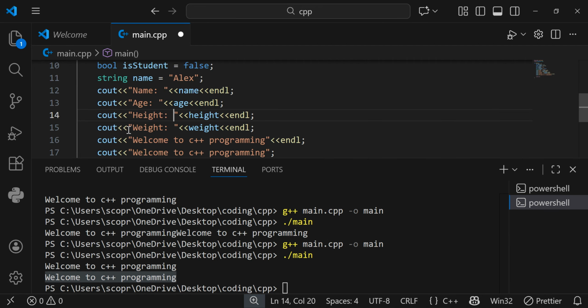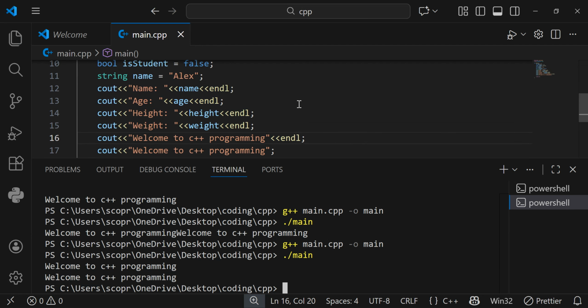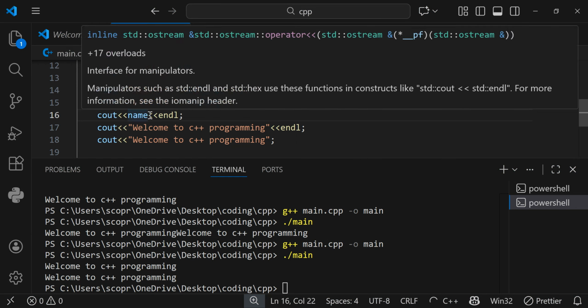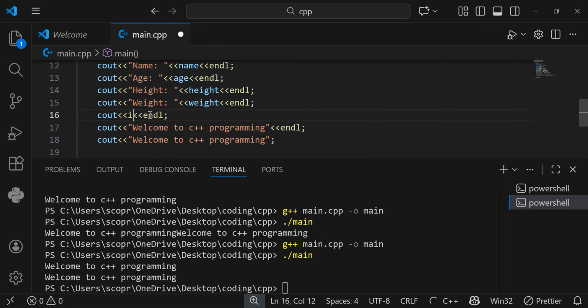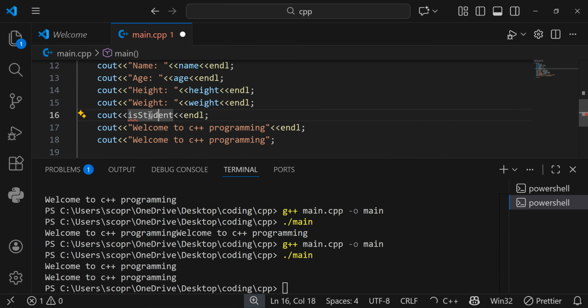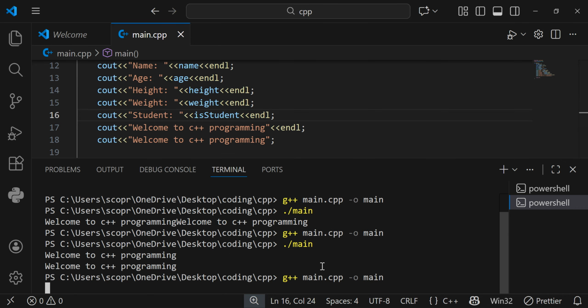Okay, so from there, let us try to save. What about the is student? Yeah, let us try also with the is student. So we paste everything there, we change this one to is student, then let us format it very well, and we add this one, student colon space, we save.